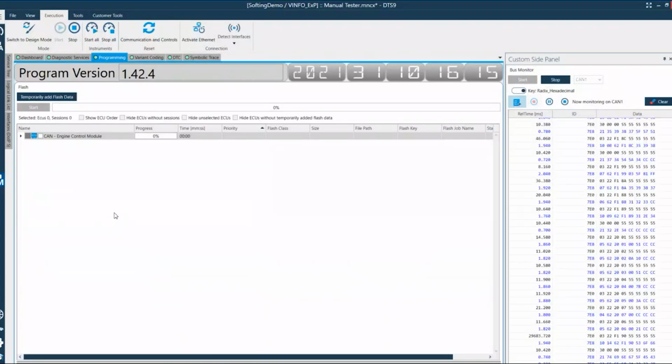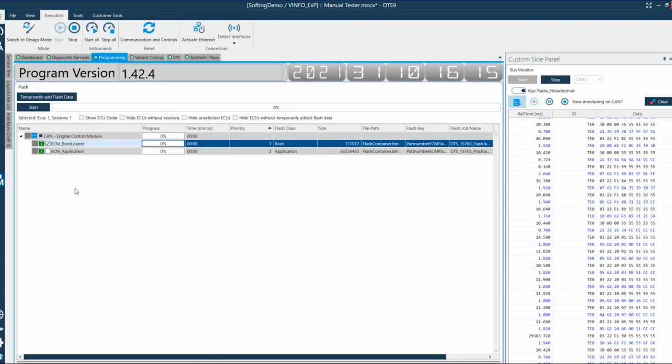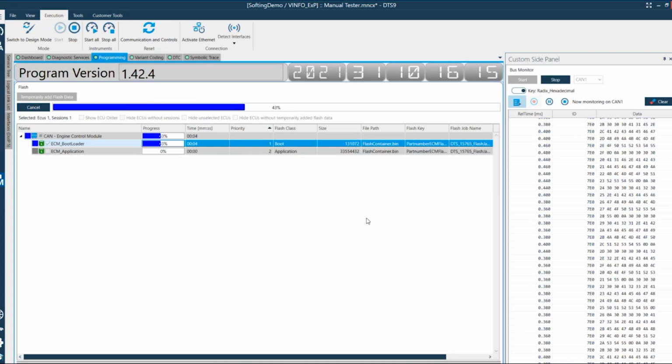It's possible also to flash an ECU or also the full vehicle. Therefore, I just decide for the bootloader, the flash container, a small flash container. It takes not so much time. I just start the flashing process. Now you can see it's working.